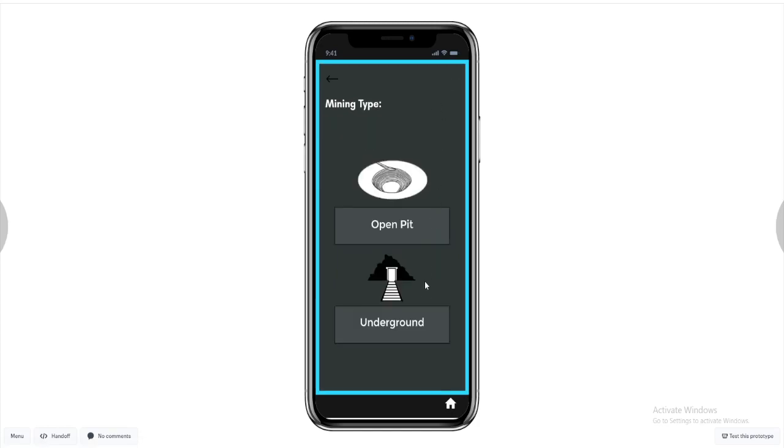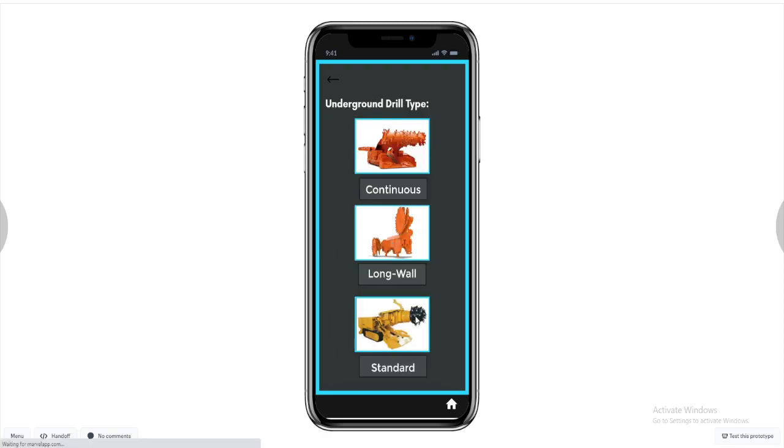Let's continue. There's 2 options available, open pit and underground. You can go through both. They're going to lead you to the same place, but underground just has a bit more options, so we're going to go there. And this is the part where the geologist will then start customizing the robot based on the location. So we're mining gold, silver, and all that stuff, so they might want to say, hey, we're going to use a continuous type drill head instead of these other 2 options.